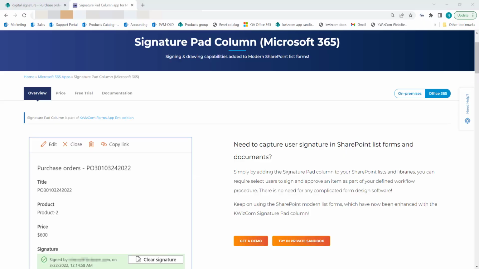Hi everyone. In this quick video, we'll talk about the signature pad column for SharePoint Online and show you how to add the column and configure it, so you'll be able to add signing and drawing capabilities to your lists and document libraries.